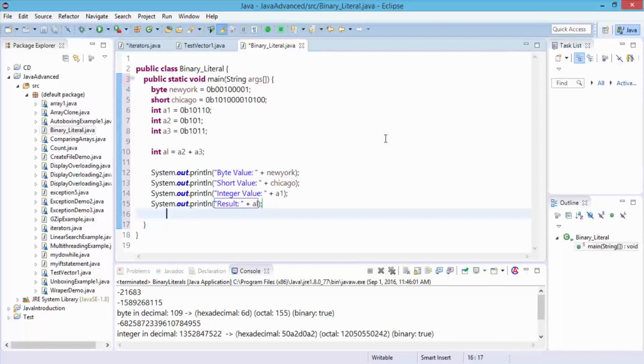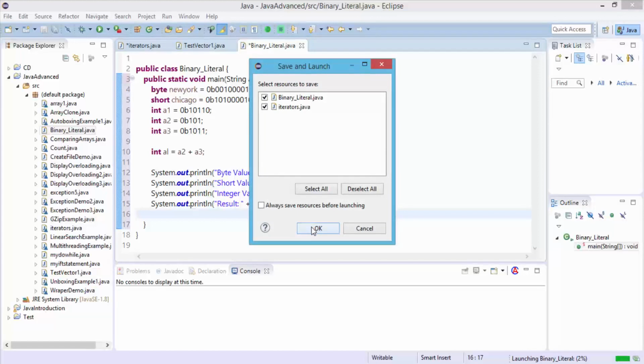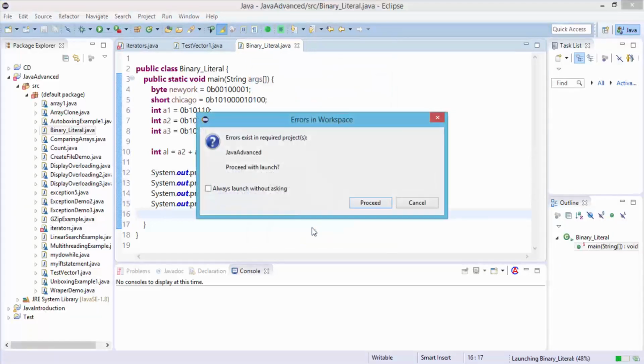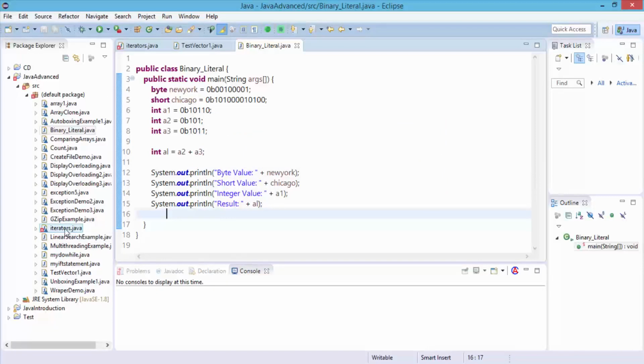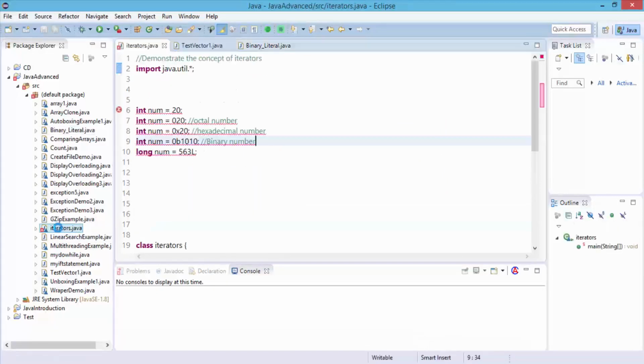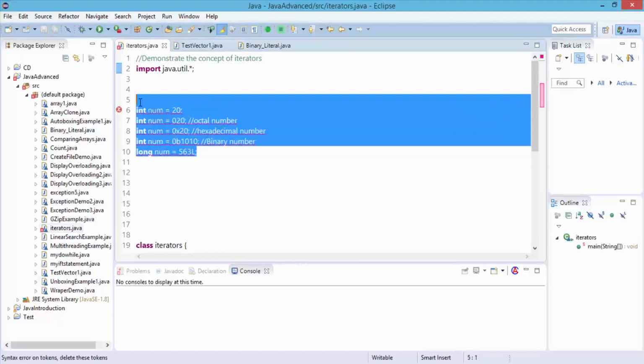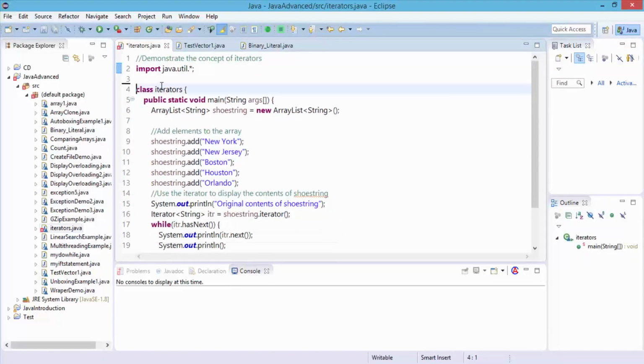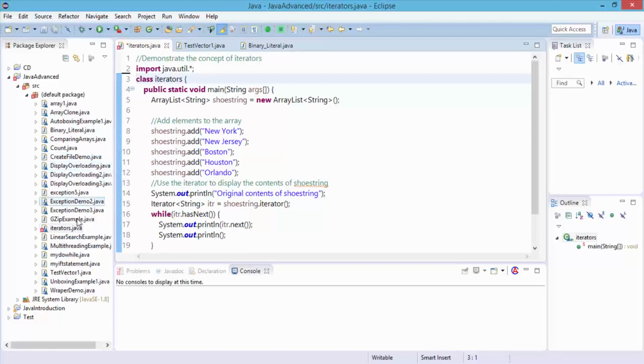Let's see what happens when I execute this. So let's click on the run button. Save and launch dialog box appears. Click OK. And of course it gives me errors in the workspace because I demonstrated the binary literals in one of the existing files, the iterators.java. So I'm going to fix that quick. So let's navigate to iterators.java here, get rid of this. We don't need this anymore. All right, great. So let's get back to our binary literal.